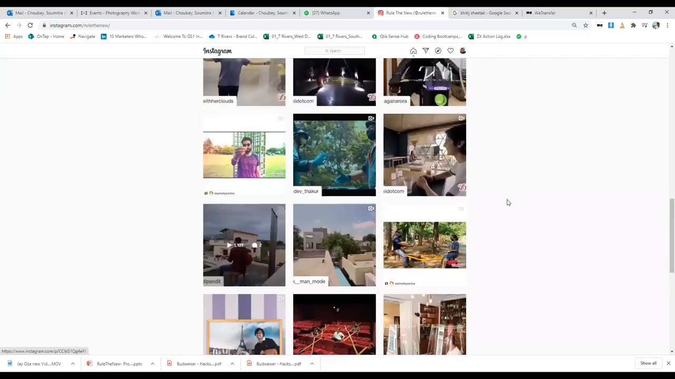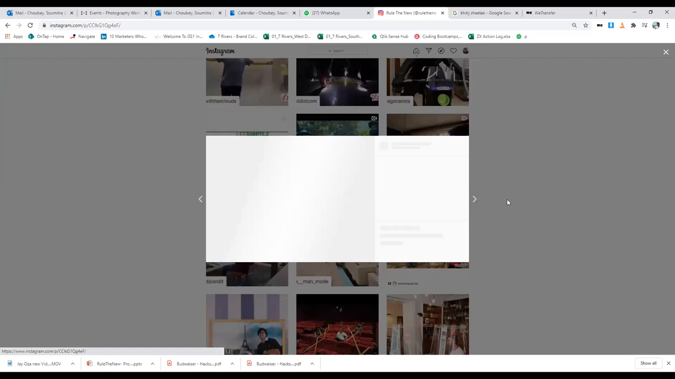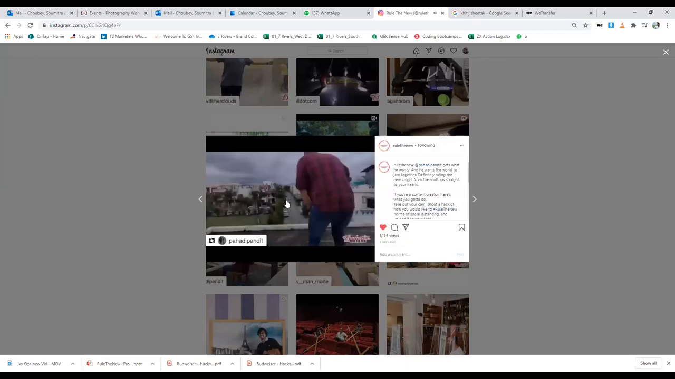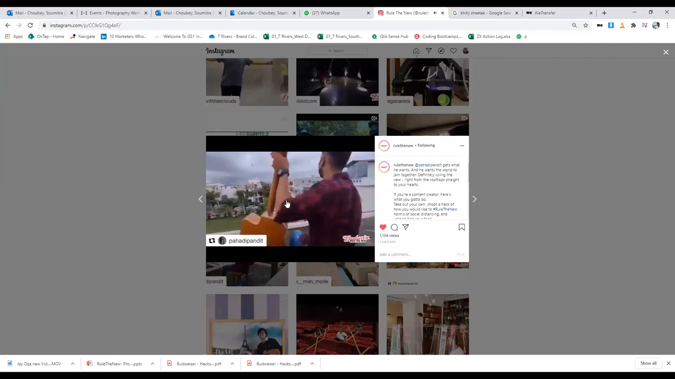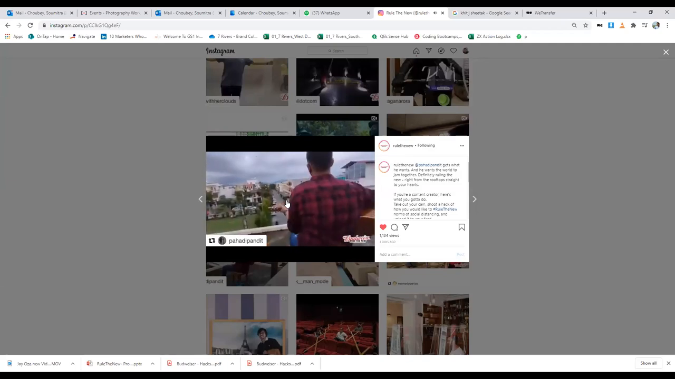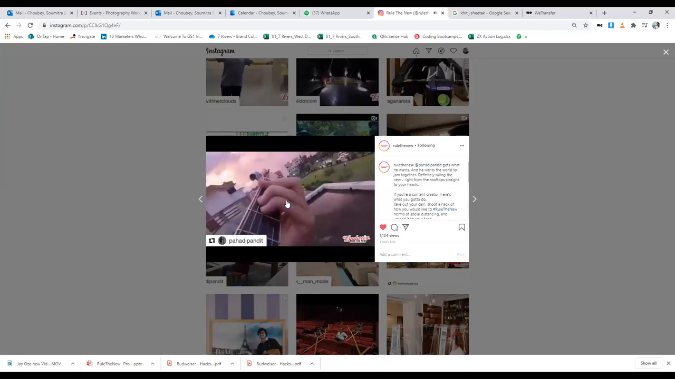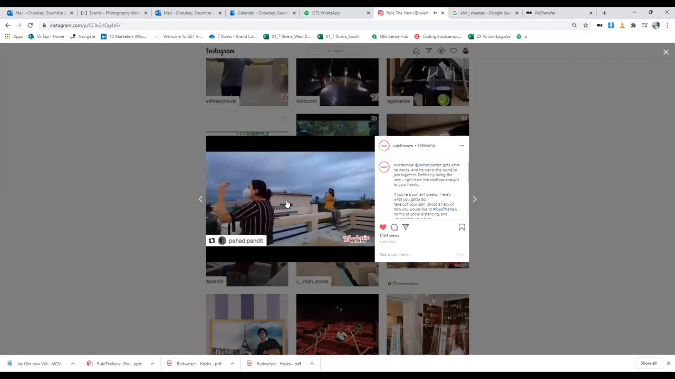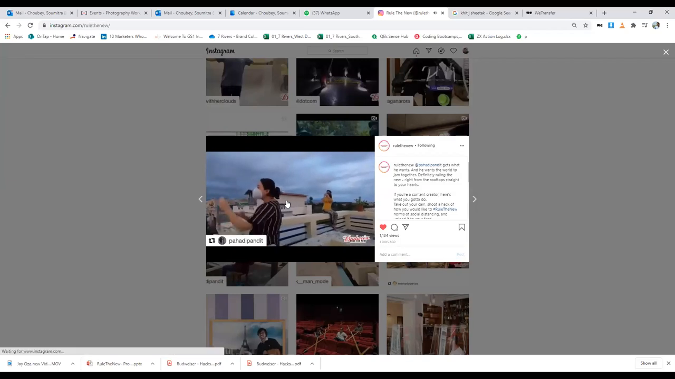There was a hack. This guy, Pahadi Pandit, submitted an entry where he hosted a rooftop concert in his neighborhood. He was singing from the rooftop. He put an amp beside the guitar, and people were watching either from the other terraces or from the garden below.